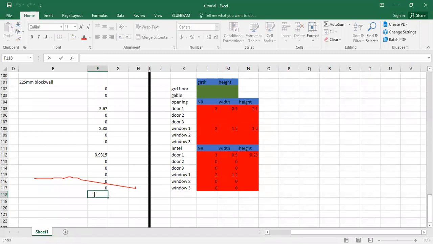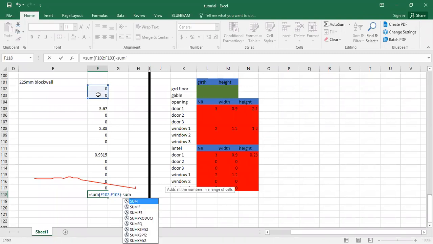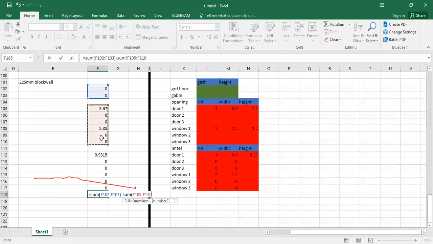So how do I do that? I equate it to the sum of the first two, which is the total gross area of our block wall, minus the sum again of our door and window opening, we close the bracket, minus the sum of our lintel opening, close bracket, and enter.